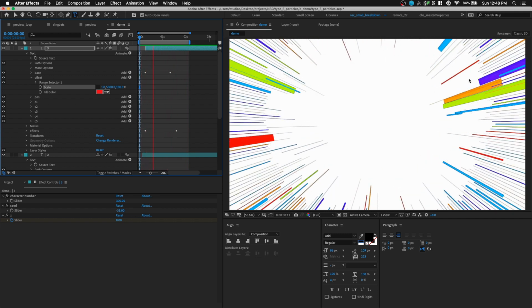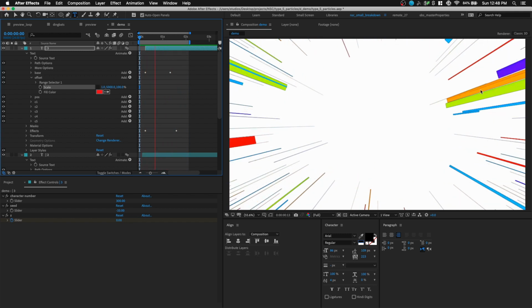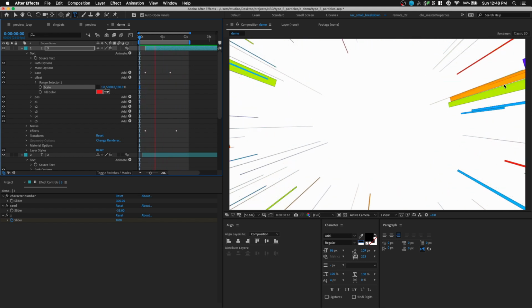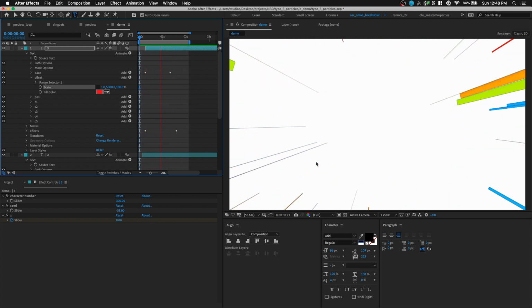So as you can see, the possibilities are endless. I think for those last two layers, I need to increase the Z position to animate them all completely out. But you guys get the idea.